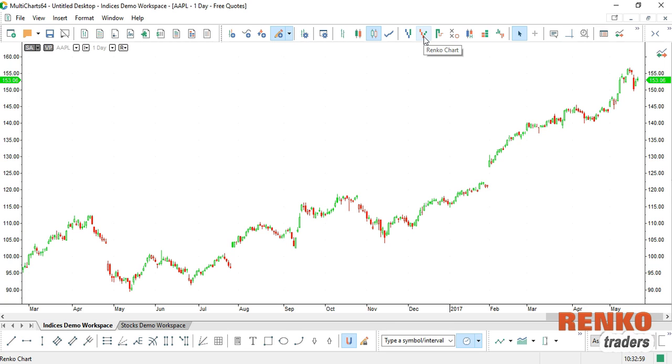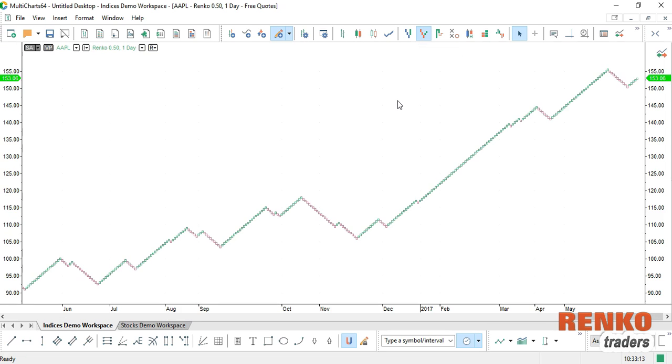Remember that you have other custom chart types, which is your regular bar chart, line chart, and your Heiken Ashi. And then you've got your custom charts, which is the point and figure, Kagi, and the line break. So click on Renko, and automatically you have your Renko charts that are populated.